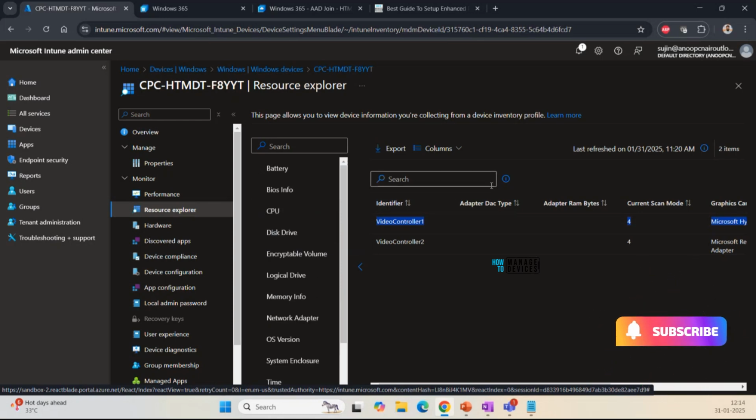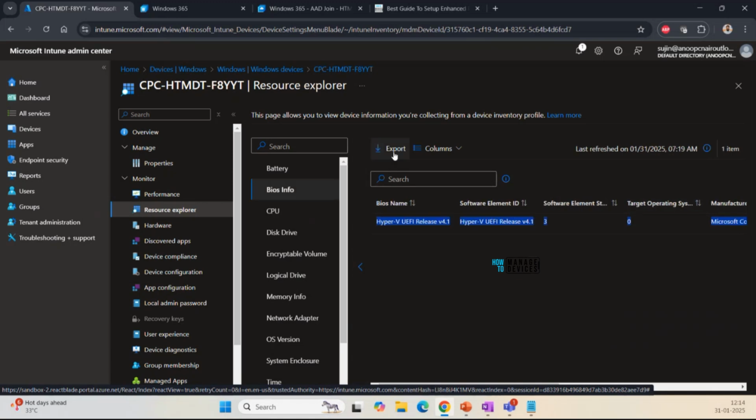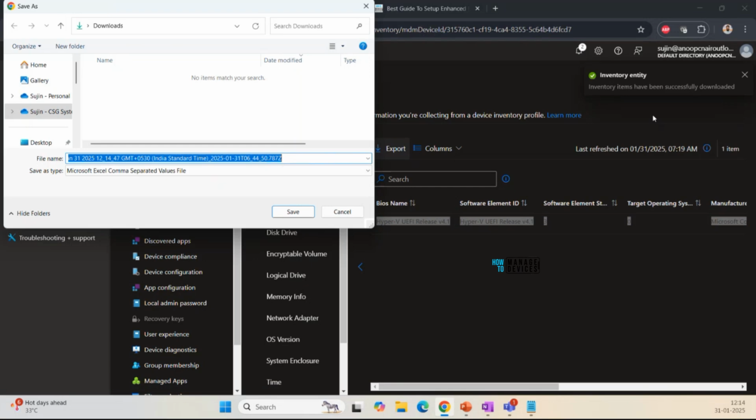Like I said, there are no API options available, but you could export this by just clicking this export button. When you click the export option, it will export it as a CSV file, and it will ask you to save it on your local machine.